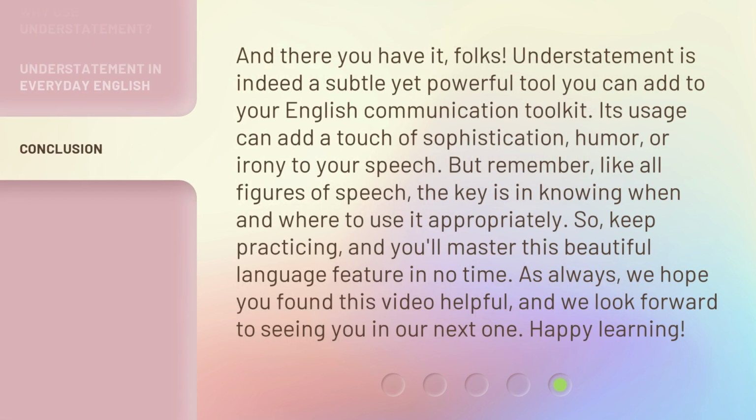And there you have it, folks. Understatement is indeed a subtle yet powerful tool you can add to your English communication toolkit. Its usage can add a touch of sophistication, humor, or irony to your speech. But remember, like all figures of speech, the key is in knowing when and where to use it appropriately. So, keep practicing, and you'll master this beautiful language feature in no time.